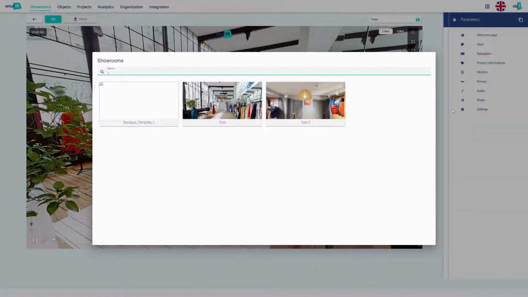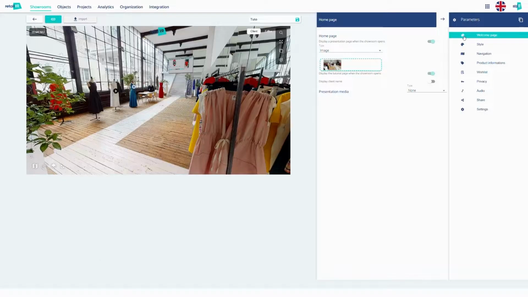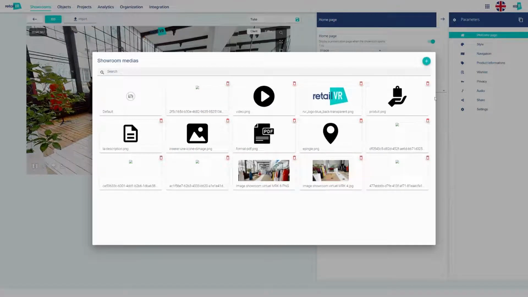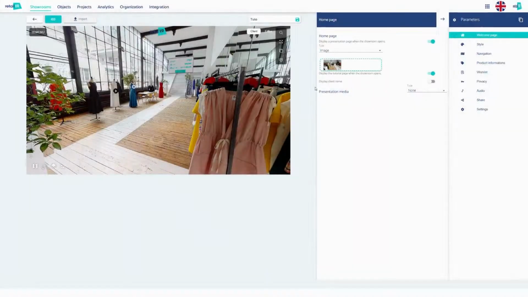In the first parameter, you will be able to select whether or not you want a welcome page when the showroom opens. You will be able to customize it according to the name of the customer you invite via the sharing parameter. Select an image from the platform's library or via a URL link. You can also add a presentation media, which will follow the home page if you have taken the option. There are 3 formats: video, image, and map.